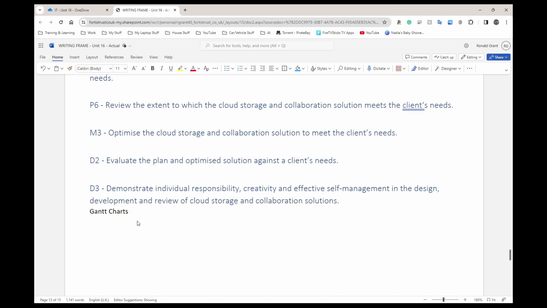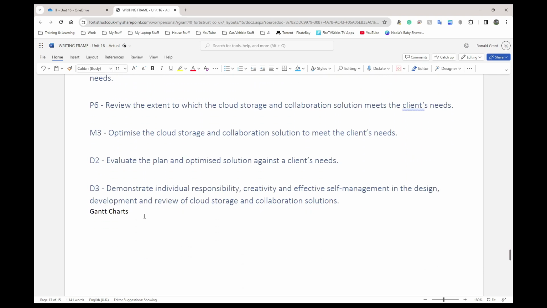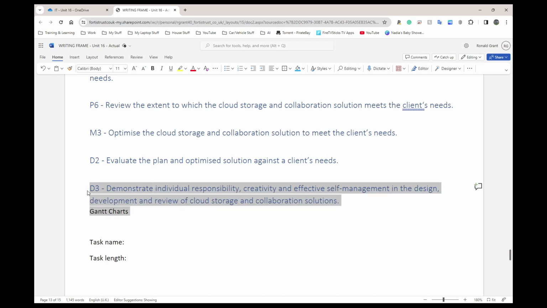But the main thing you need to do, whilst you're doing all your individual tasks, is put the task name, and the task length, which would be broken down into start date and end date, and leave it at that for now. When we get to D3, I'll show you how to put all that information together so you can do this section here.